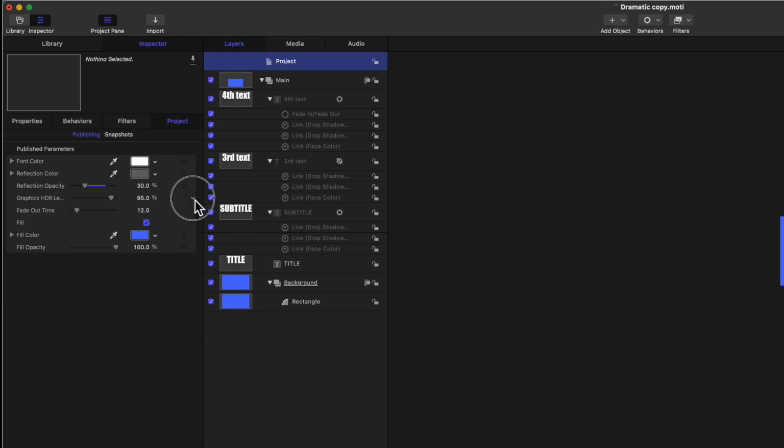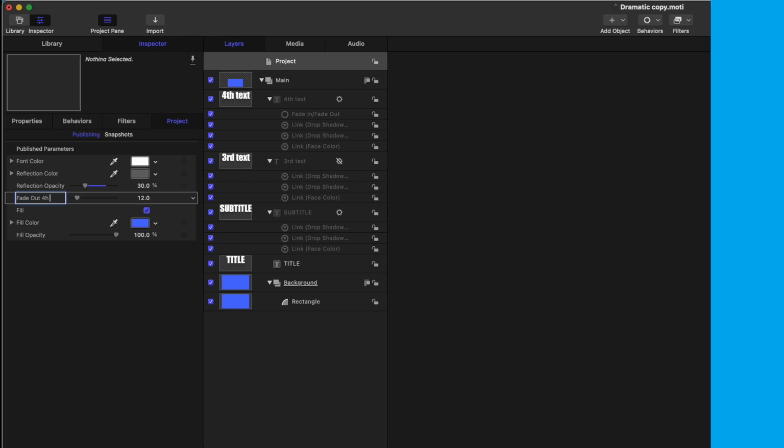Unpublish Graphics HDR, and you can also reorder and change the names in the options. Change the name of Fade Out Time to Fade Out Fourth Text. Drag Fill Color above Fill and change the name of Fill to Fill On and Off.